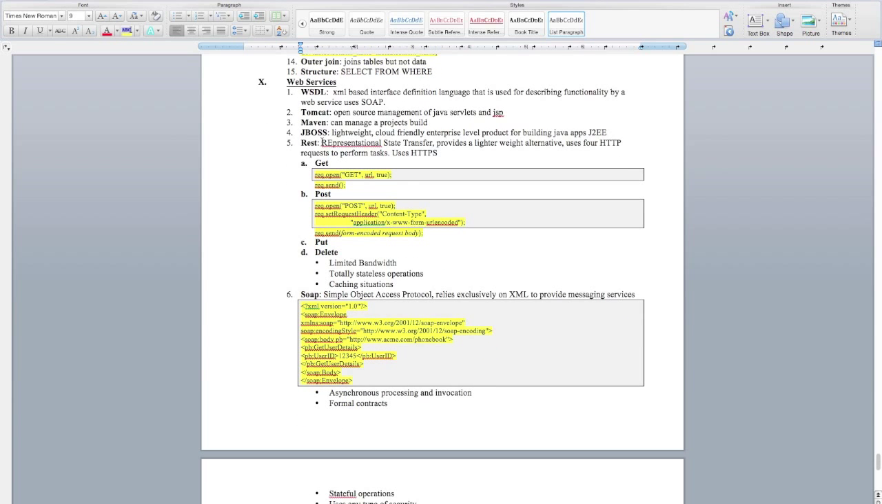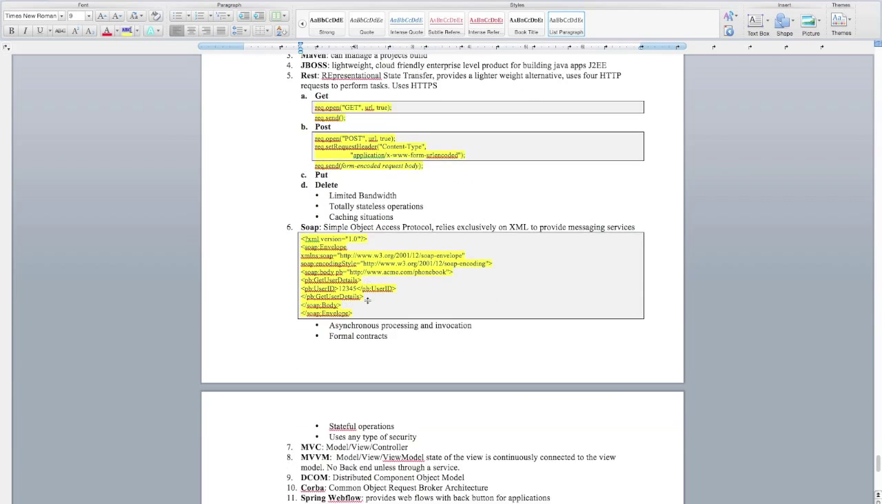The difference between RESTful services and using SOAP. RESTful services is a lightweight alternative that uses 4 HTTP requests to perform tasks: get, post, put, and delete. SOAP is Simple Object Access Protocol that relies on XML to provide messaging services.